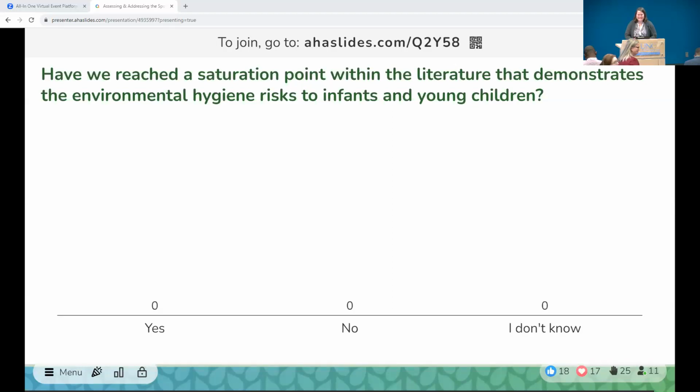Gretchen, I see you cheering. Do you want to add anything? Or is that just an emphatic agreement? Yeah, and I think some of the work that WASHPaLS is planning is specifically on that intervention piece.